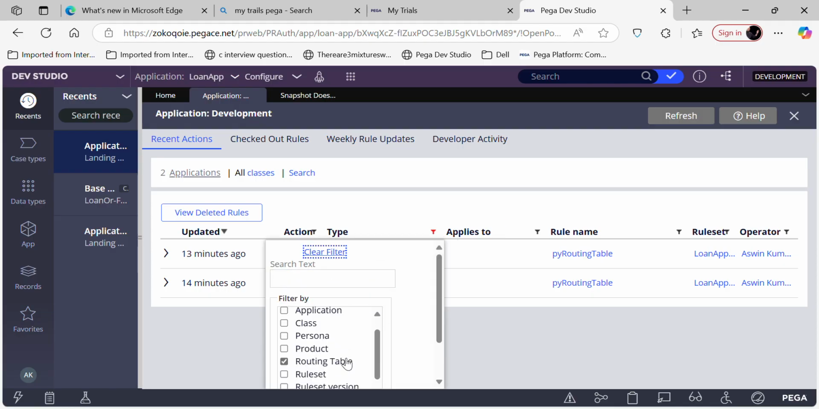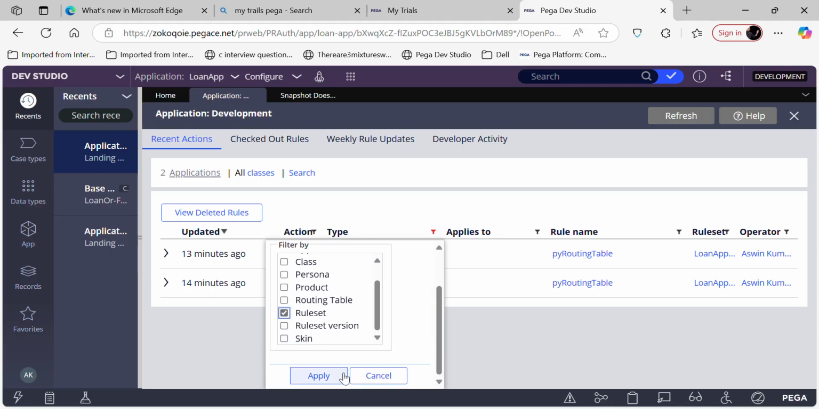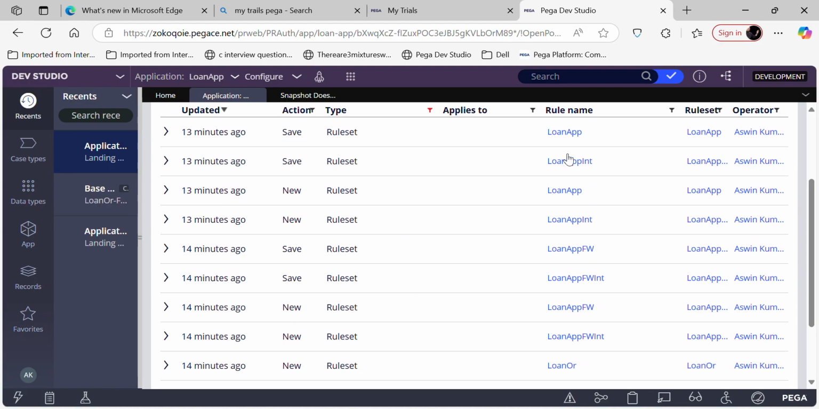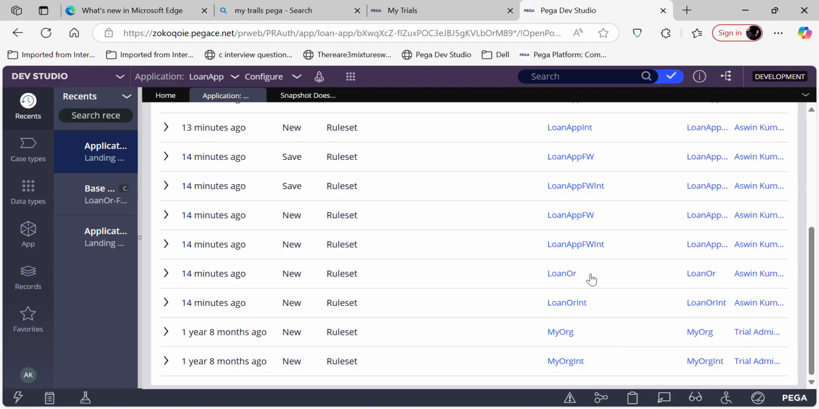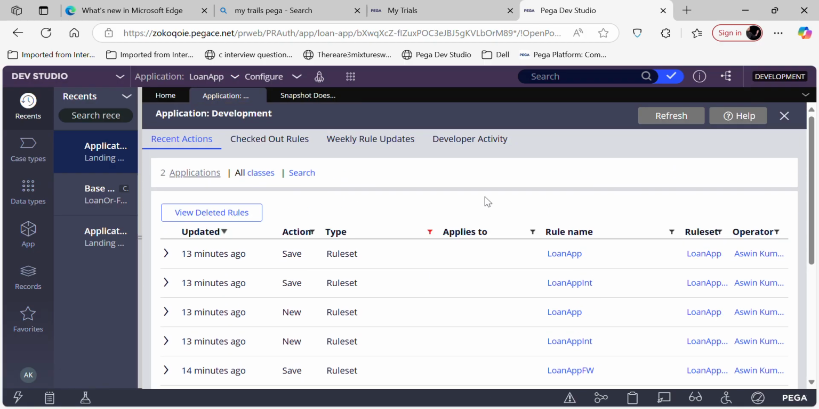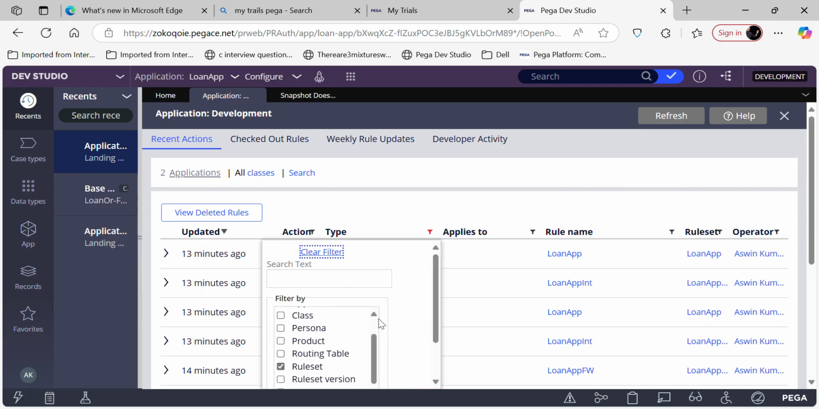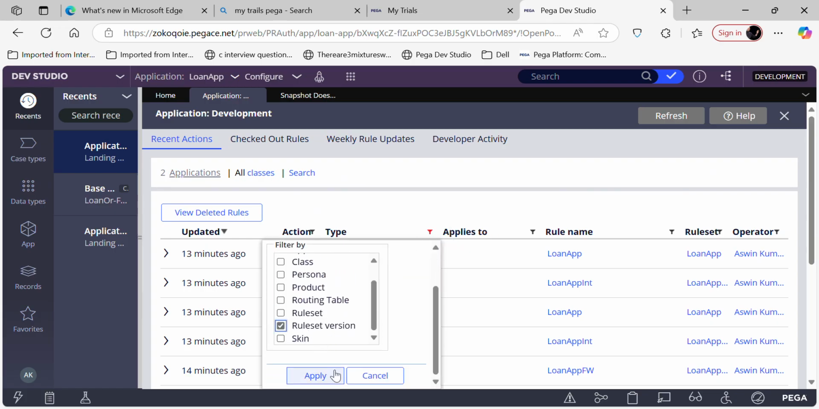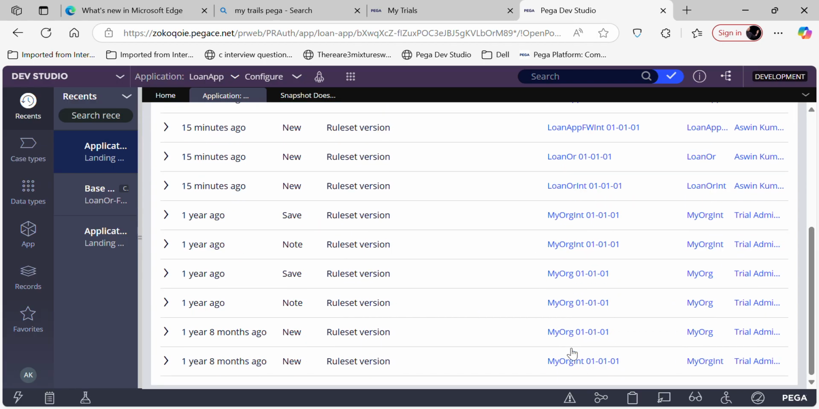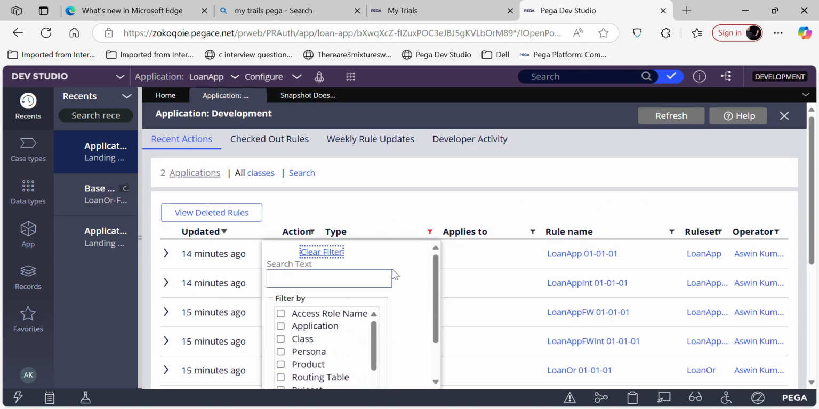And if I go to rule sets, let's see the rule sets. One app and one int. One app, one int. If you see, this loan app framework is one, and loan app framework int is one rule set. Okay, and the organization's rule set which got created, my org int, is common to both applications. Okay, so this is the rule set, and rule set versions. Anyway, it will create the rule set versions as well.